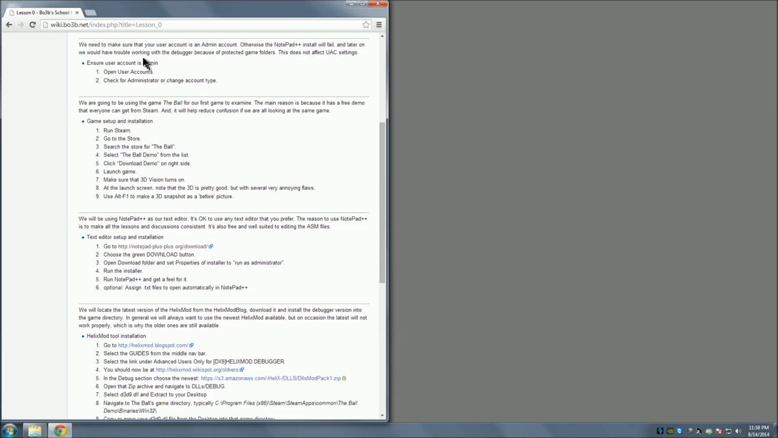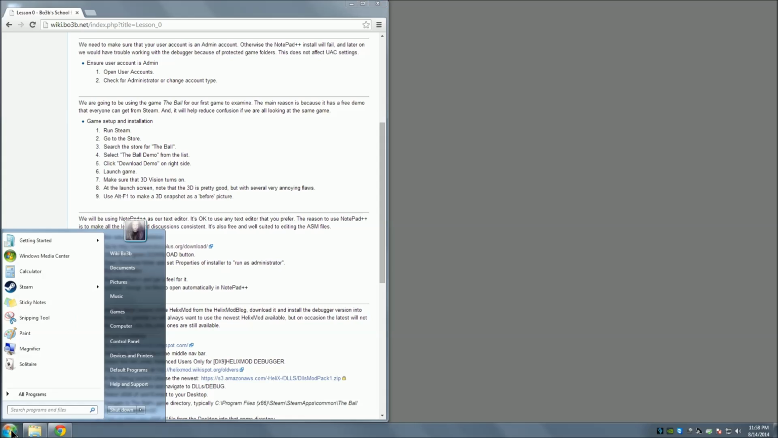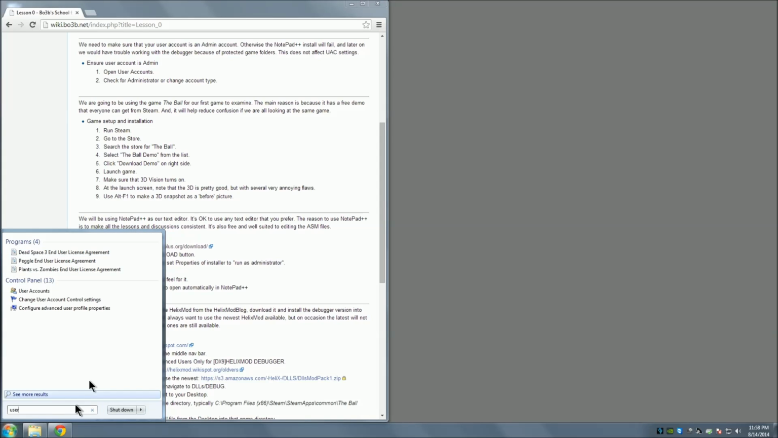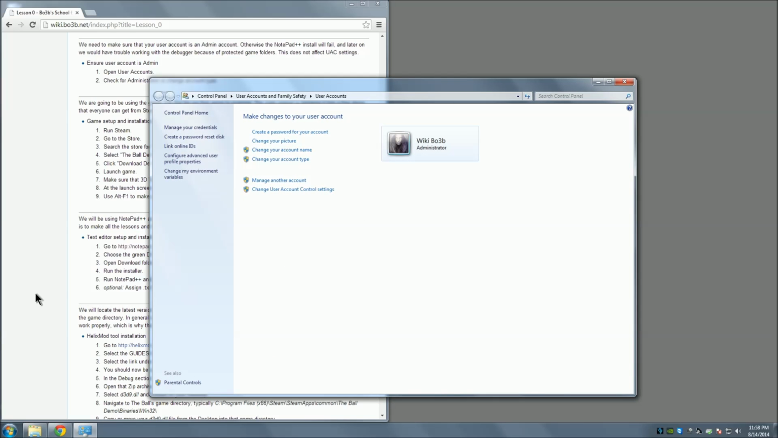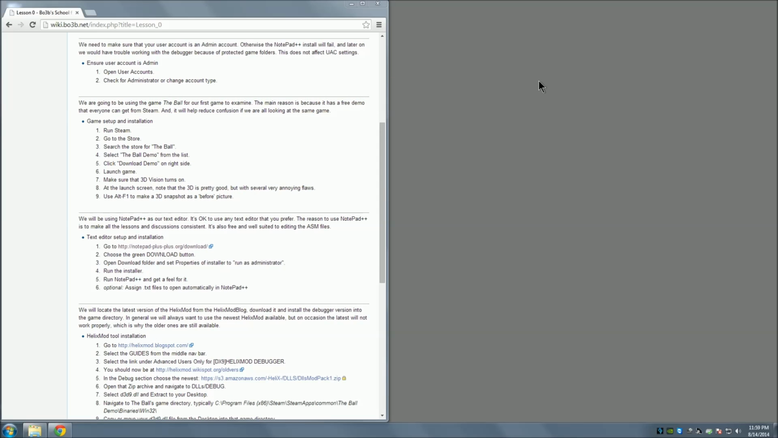Let's start with ensuring that your user account is admin. This is necessary because otherwise we run into problems with the games. Type user into the start menu search, choose user accounts, check your administrator user account to make sure that you can administrate this fine computer. If you don't have it, change your account type to administrator, because otherwise Notepad++ will fail on the install and some of the game installs will complain about not being able to access their directories.